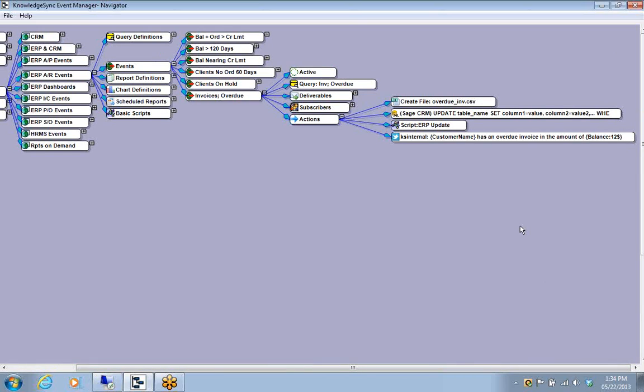For example, if a customer has overdue invoices, I might want KnowledgeSync to go back into that customer's record in our ERP solution and put them on credit hold. Or, as in this event's case, if I'm working with a collections agency, I might want KnowledgeSync to create a comma-separated file of all of my customers' overdue invoices and have KnowledgeSync automatically send that to the collections agency for follow-up.